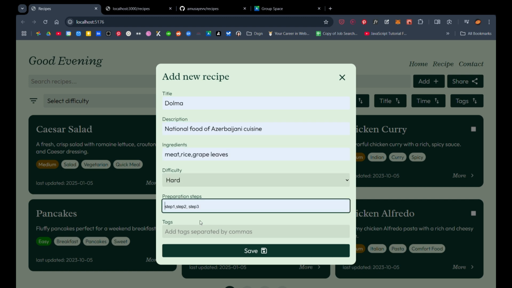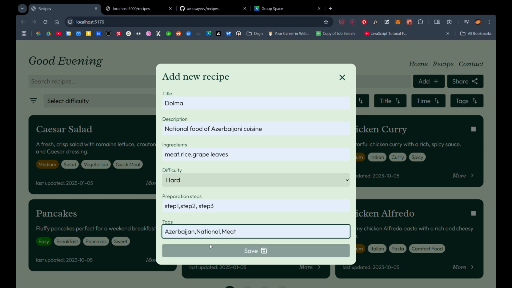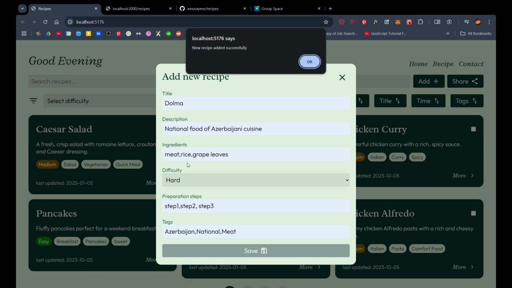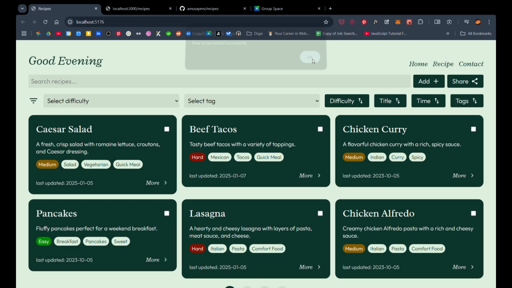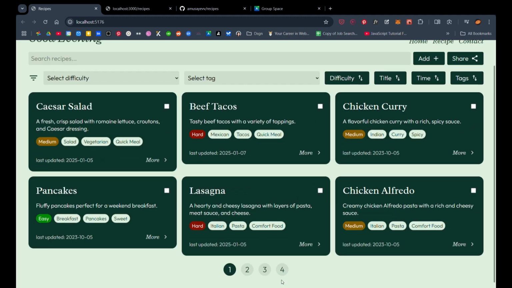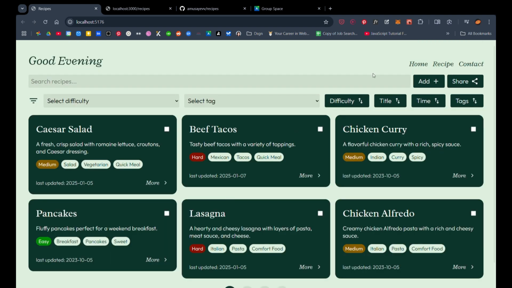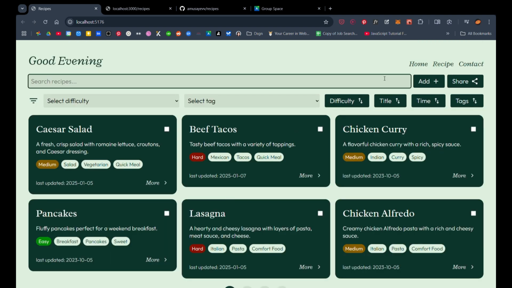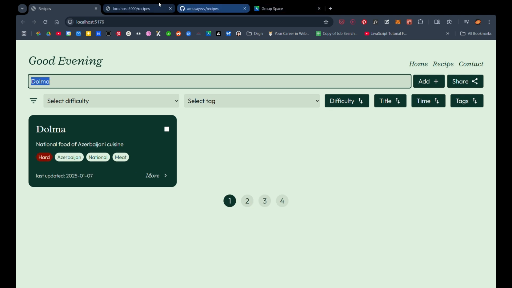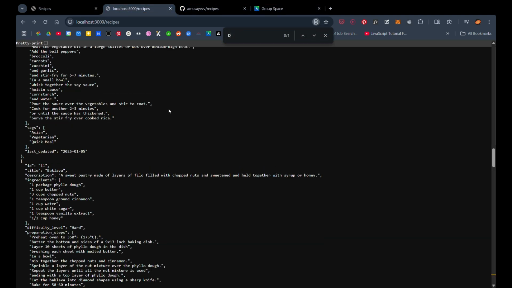Let's go hard, step 1. Yep. You should separate tags, preparation steps, and ingredients by commas so that it works. It splits it into an array by commas, so you should format it in this way. And now we can search for dolma. Also refresh it. Dolma, yeah.